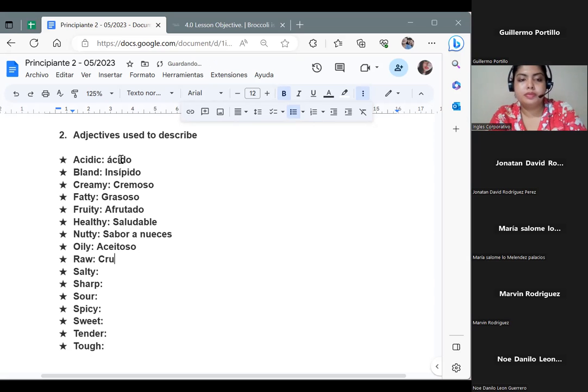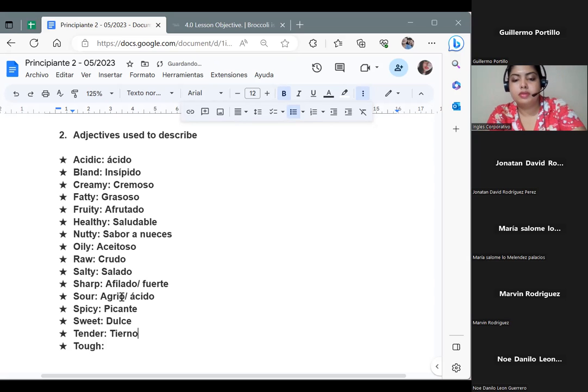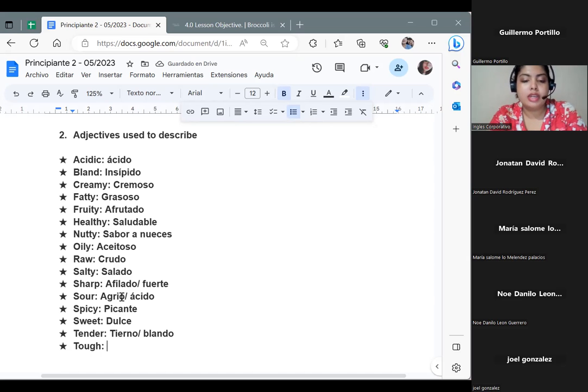Raw, crudo. Salty, salado. Sharp. In this case, we have two different meanings. We have afilado y fuerte. Cuando un sabor es muy fuerte, ¿verdad? We can say that is kind of sharp. Then we have sour, que aquí también se aplica para ácido, pero también para agrio. Spicy, picante. Sweet, dulce. Tender, tierno, o blando. Estamos hablando de algo blando porque como está tierno, es suave, ¿verdad? Está blando. And tough es duro.